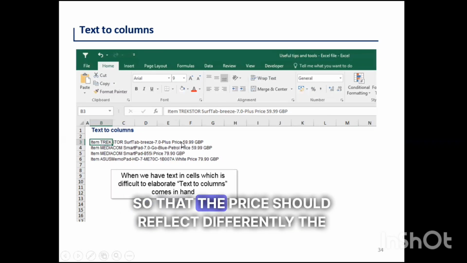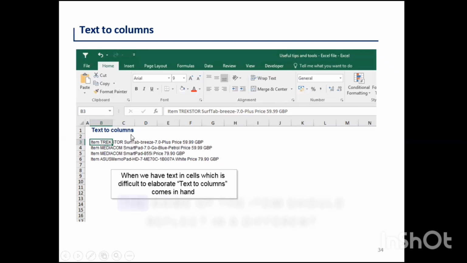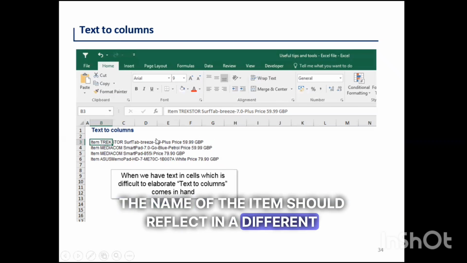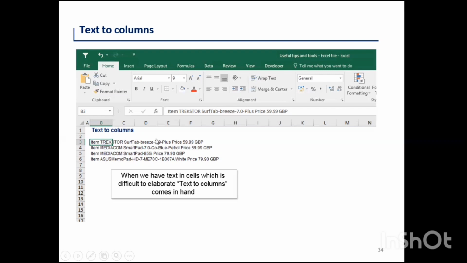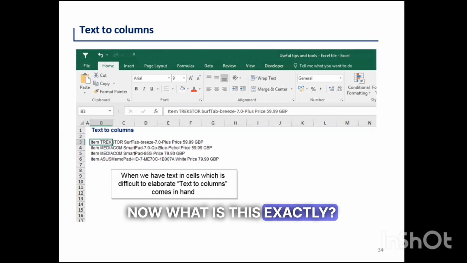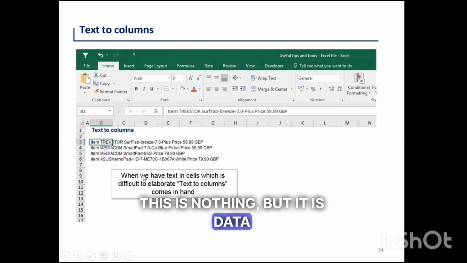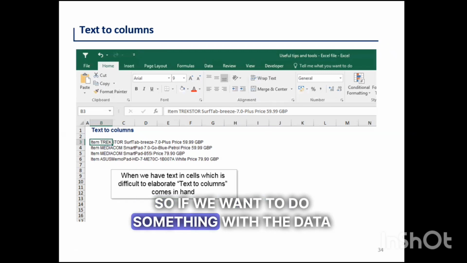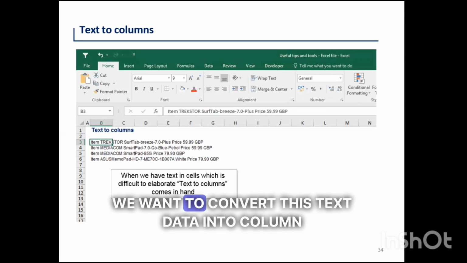So that the price should reflect differently, the currency should reflect differently, and the name of the item should reflect in an altogether different column. So how to do this? This is nothing but data. So if we want to do something with the data, we want to convert this text data into columns.